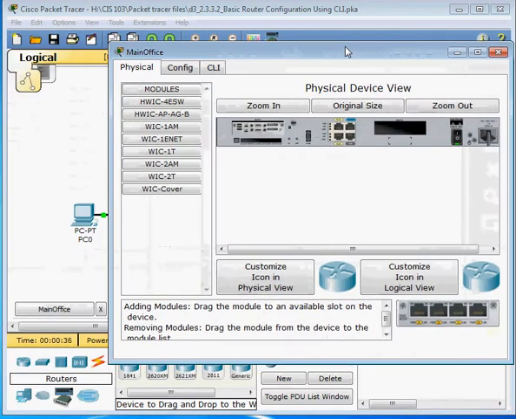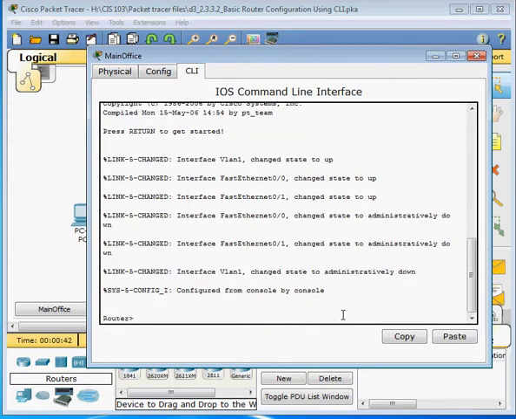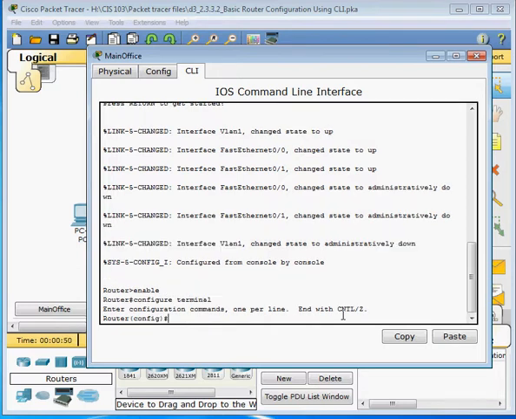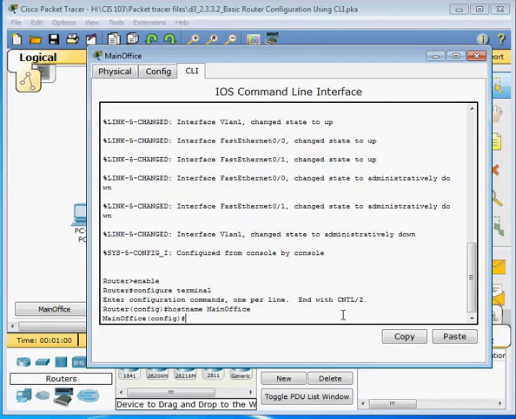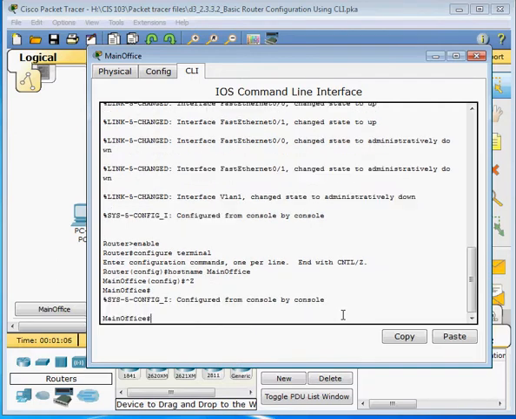The first thing we have to do is configure the device in the main office. So you have to click on CLI, and start with enable, and then configure terminal, and assign the host name, main office, and then press Ctrl-Z. With the main office, you have to run the copy running-config startup-config command.